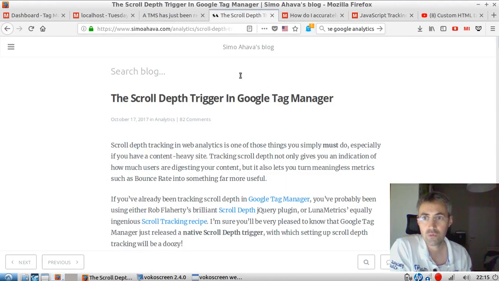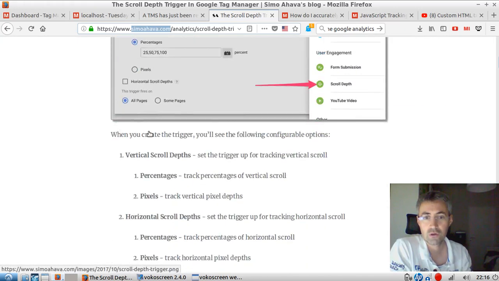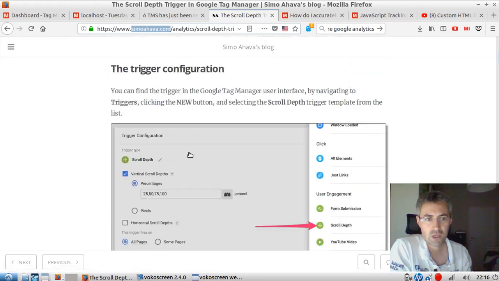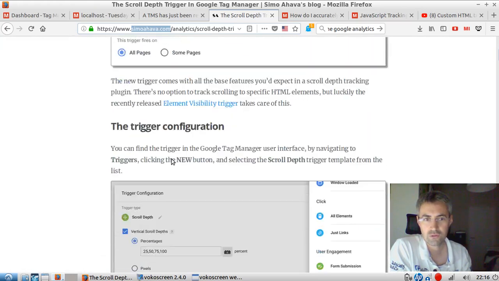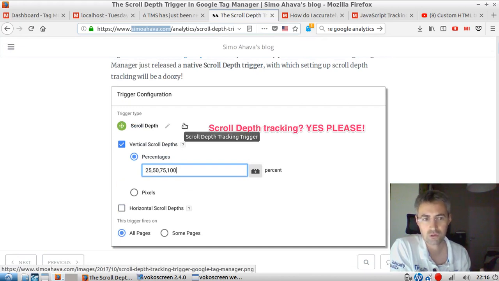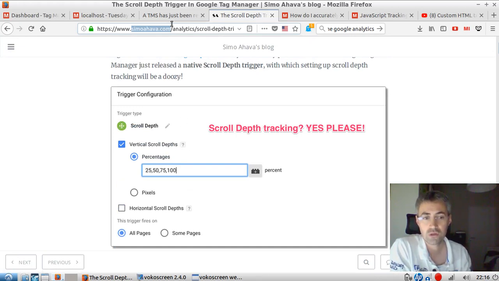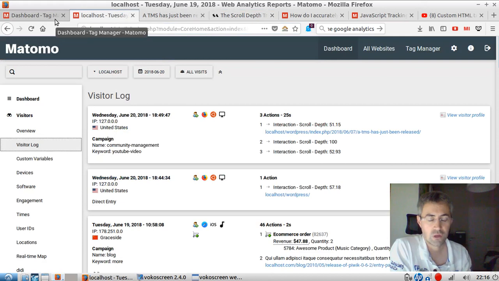If you go on Simo Ahava's website, who is one of the most popular people who made Google Tag Manager popular, you will see that he has a full article about how to do scroll tracking. But in my case, I did not have the time to read through all of it, and I went straight away into Matomo Tag Manager to play with it and see how I can measure scroll within Matomo. I think that was a good idea for me, because the scroll tracking in Matomo Tag Manager is a bit different from the one in Google Tag Manager. Not that much different, but a bit different anyway.